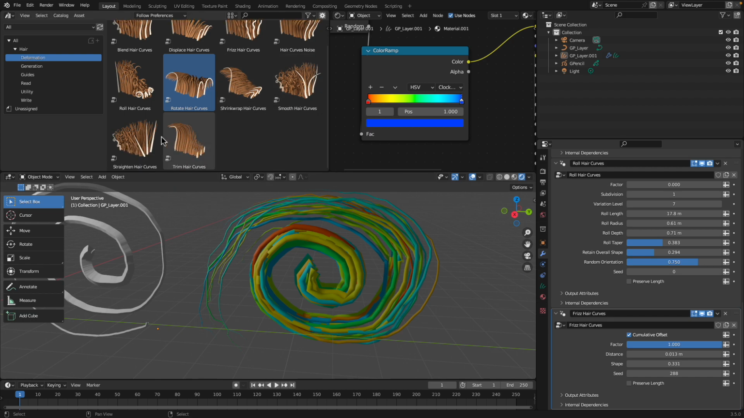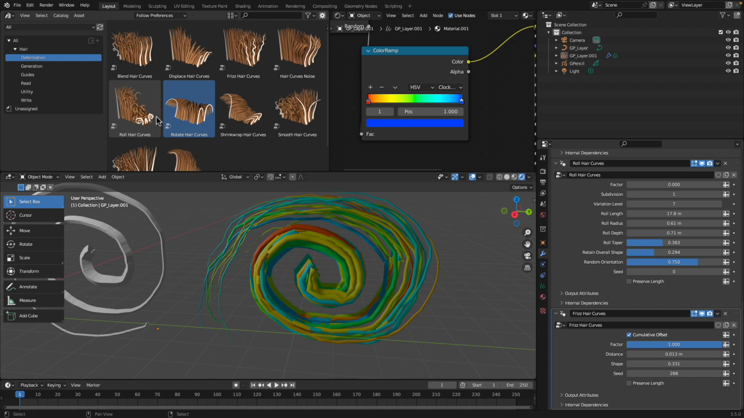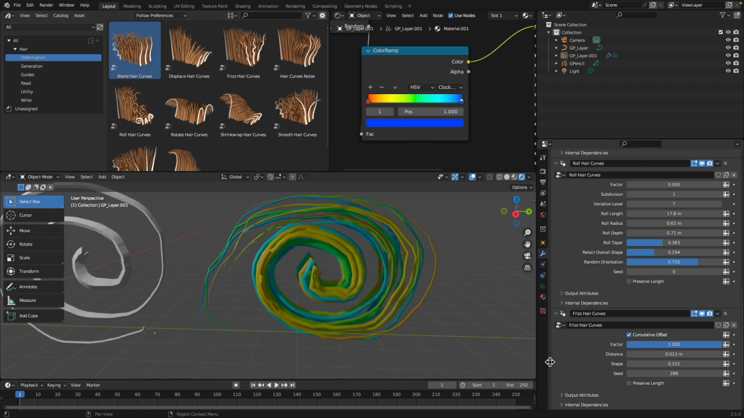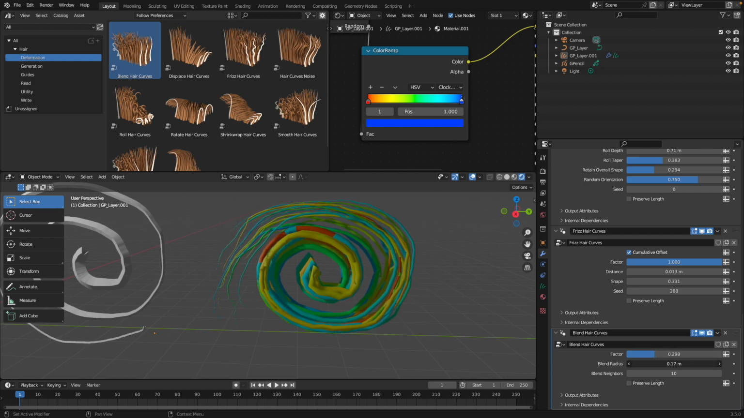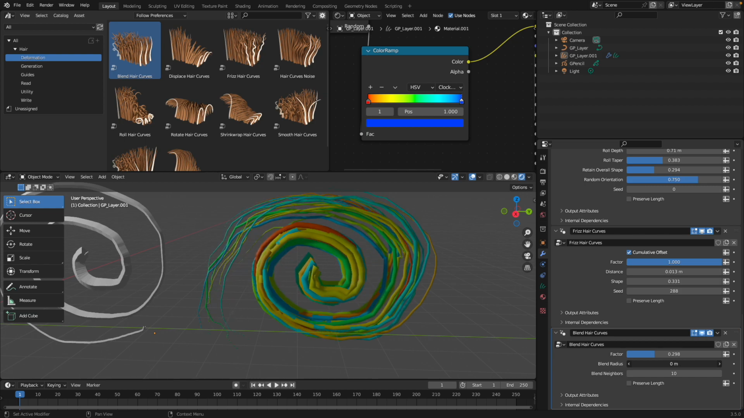Smooth hair, trim hair. Okay, we'll use that. Straighten. Blend hair. Okay, blend hair is the weird one. Maybe it's blending all the hair together, so it's kind of like, how can I explain?